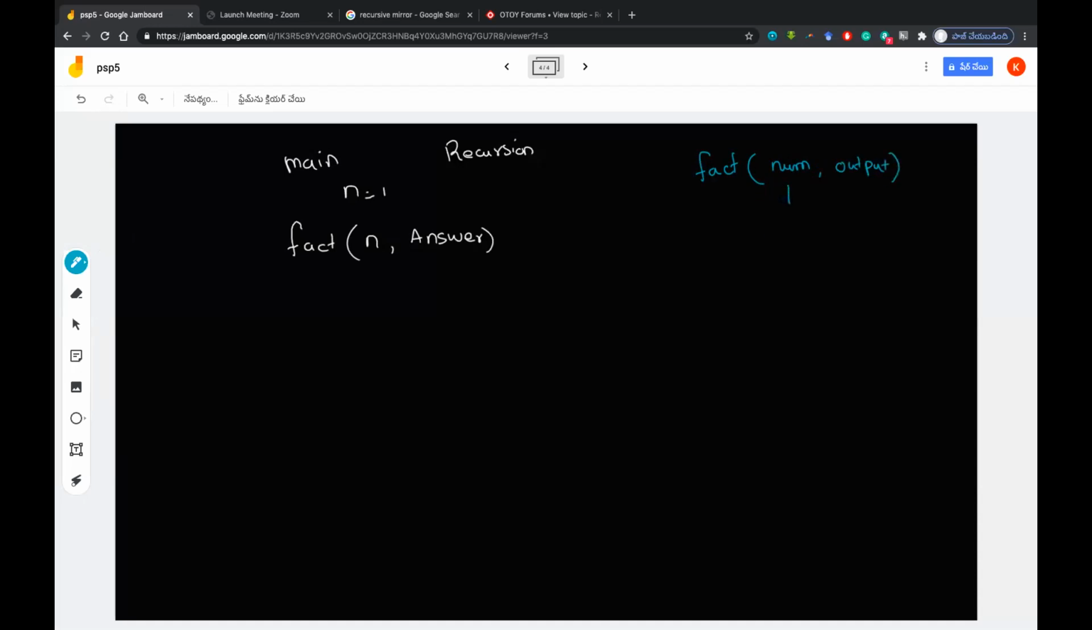And the next thing that happens is I just return, in the sense that I will just put output is equal to num. Okay, and end it. And if I print here answer, what will be printed naturally?